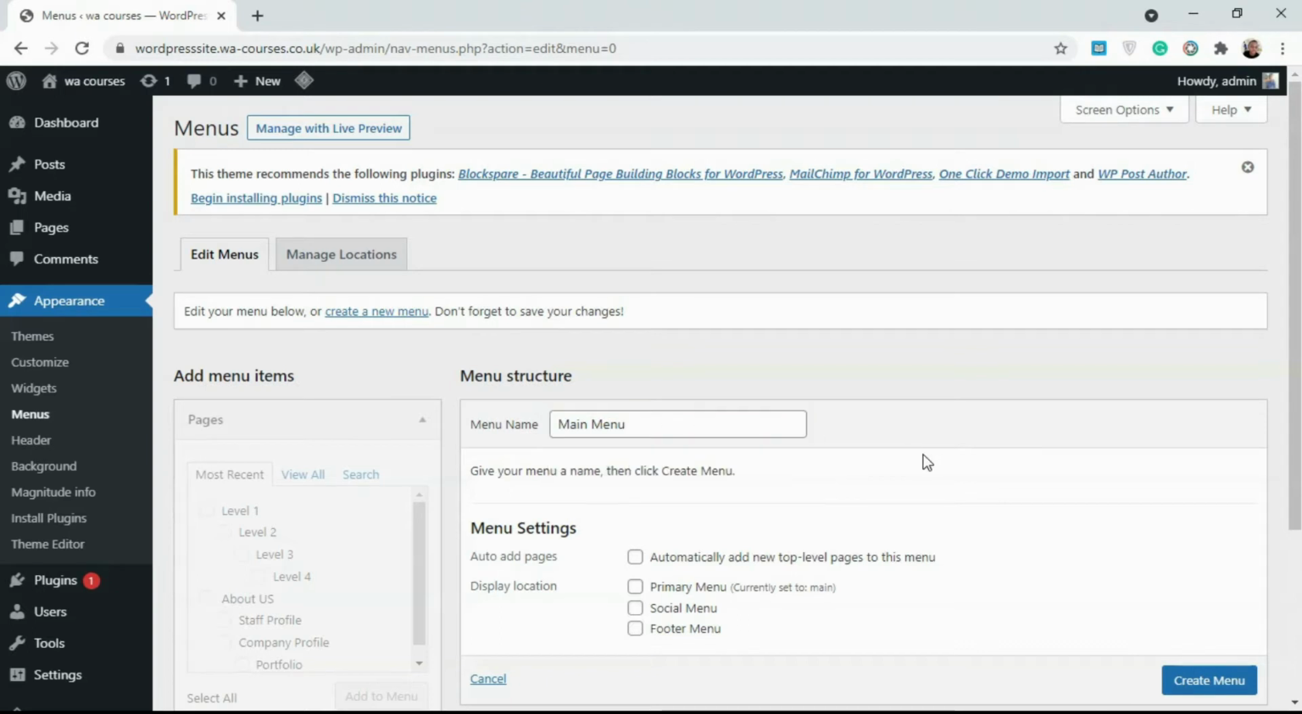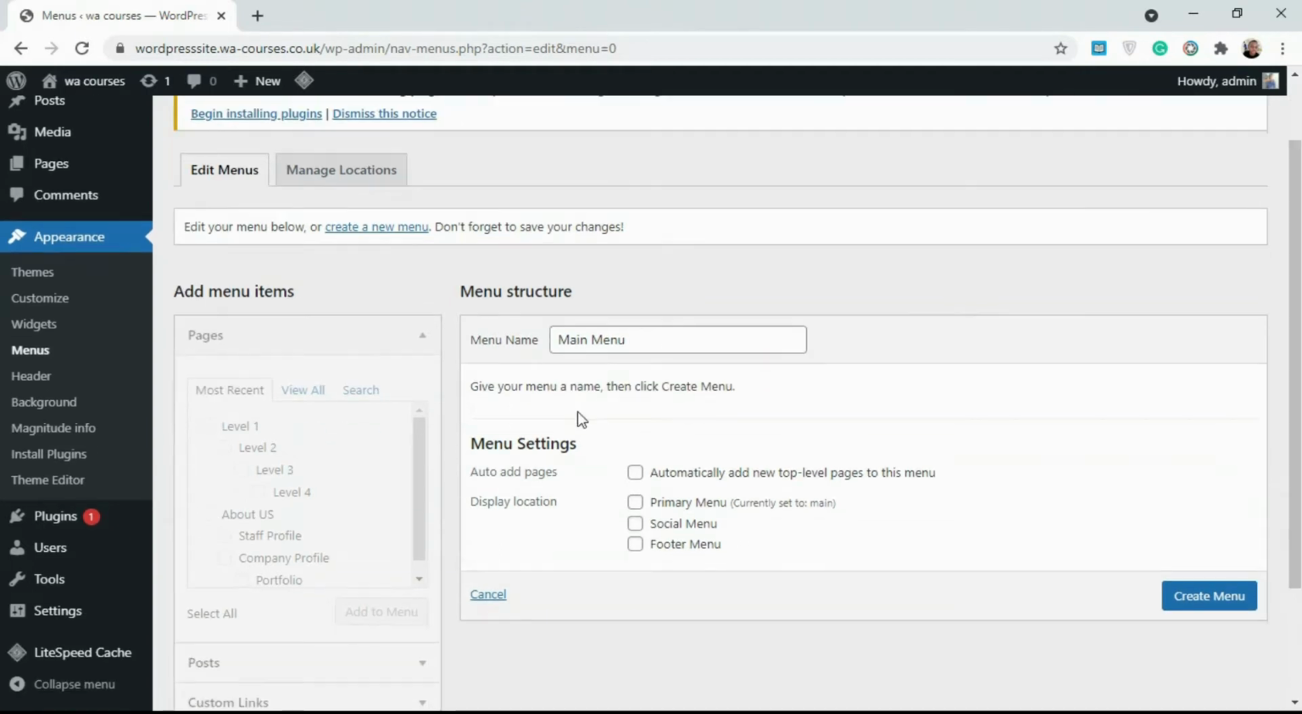Okay, so once you add this title here, you can't really add any menu items until you've clicked on create menu. Below this you get your menu settings. The most important thing here is the display location. Depending on the theme that you're using, you're going to get several display locations. But the 2 most common display locations are the primary menu, which is the top navigation, and the footer menu, which is the bottom navigation. You're going to find yourself creating more primary menus and footer menus than any other kind of menu on WordPress.